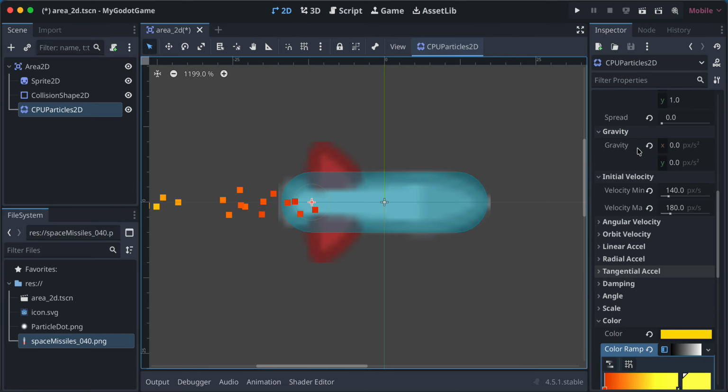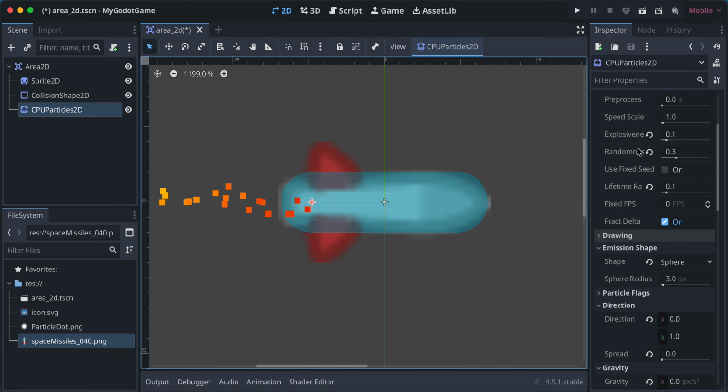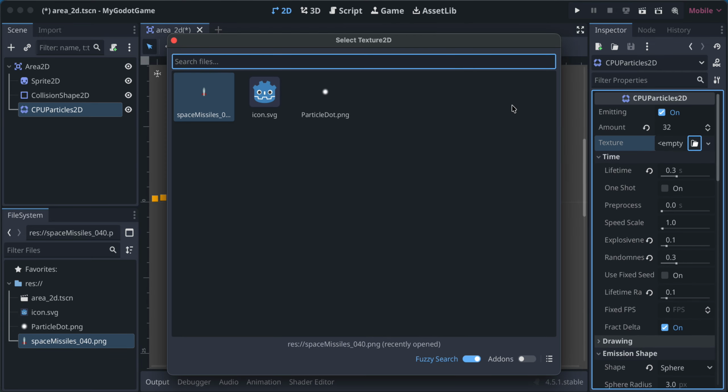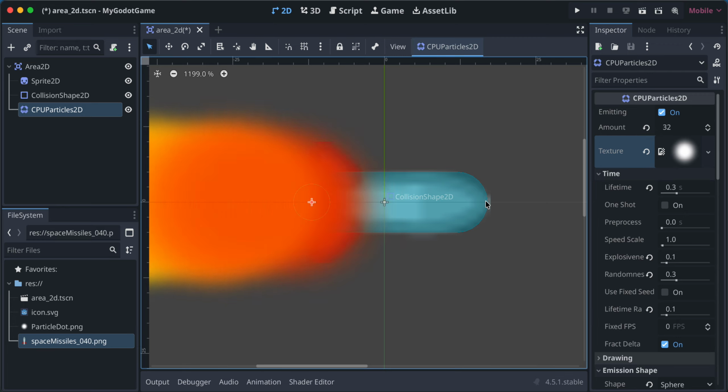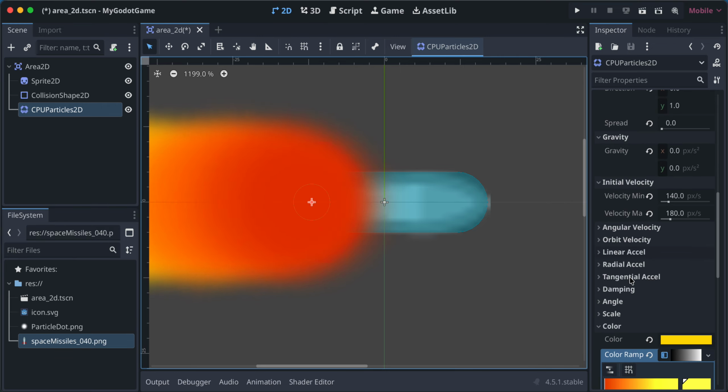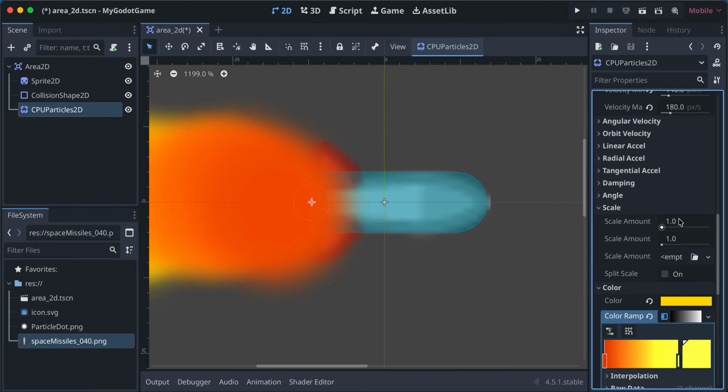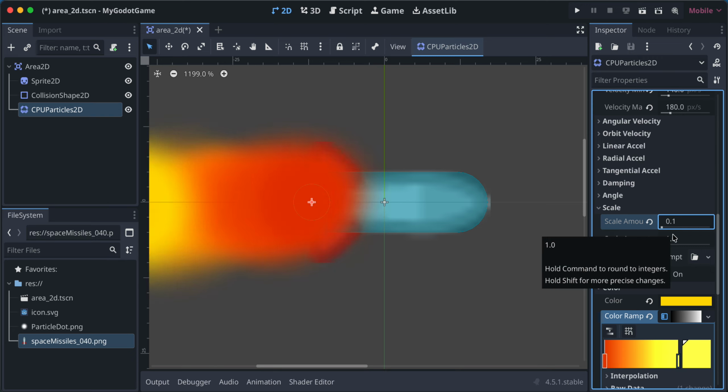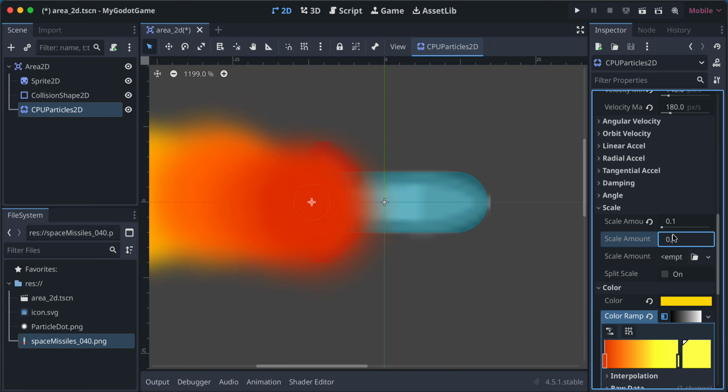Then let's go to texture. Here inside our texture I'll add the texture which I already have, this one, particle dot. Here you can see it now looks much better. Then we just need to adjust the scale. Let's search for scale over here, and minimum amount I'll keep as 0.1, and maximum amount we'll keep as 0.3.